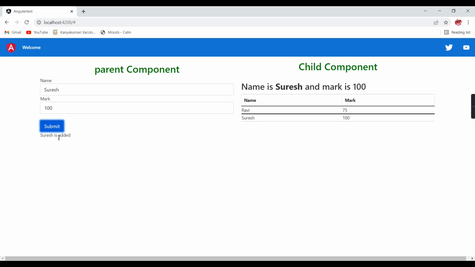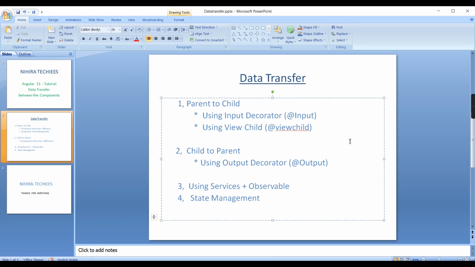As of now, for testing purposes, I am just returning "Suresh is added" as hard-coded data. So in real time, if you are posting, you may get the response whether it's saved or not. If it's a get method and you are passing any key value, based on that you will get some kind of responses. So in these scenarios, we can use this ViewChild concept. So now we have completed this input and ViewChild.